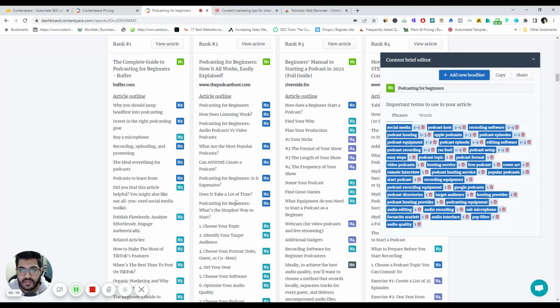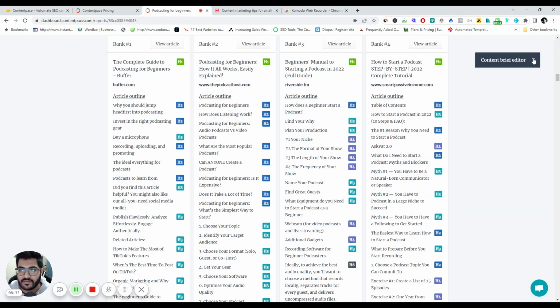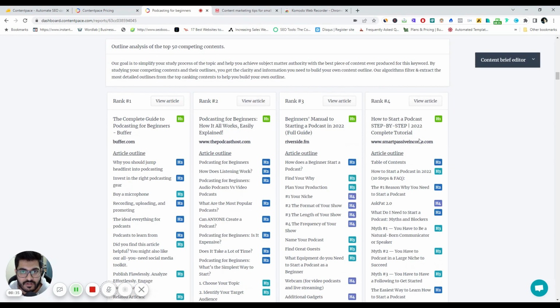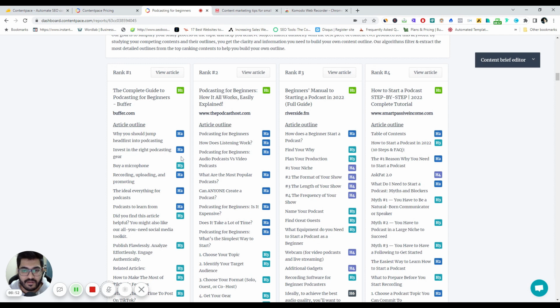Now, coming to the brief, this is where the fun part begins. This is one of the most important features of ContentPace, which I have not seen anywhere or with any other platforms. The UI and UX is very clean and neat. This is where it helps you to create the outline for your next article super fast.